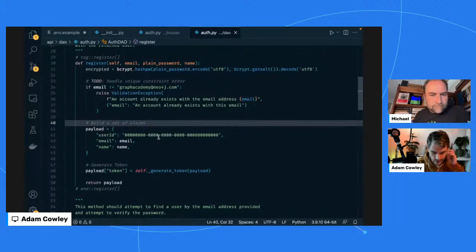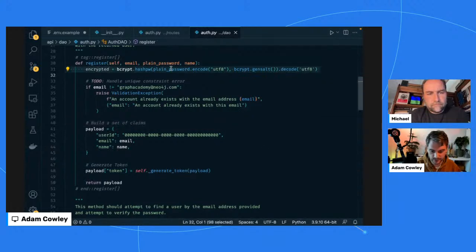And so if it's not, then it generates the JWT token and goes from there. So we'll go through and implement this so you can see the differences or the similarities between the two. So we've already got an encrypted password, which means that we're not storing plain text passwords in the database.